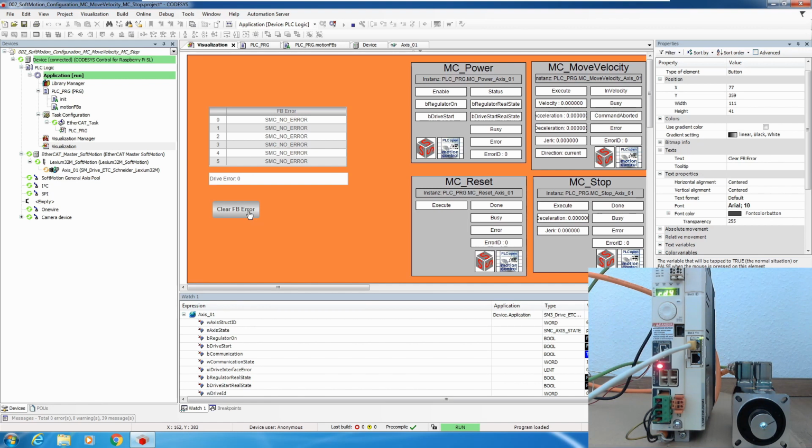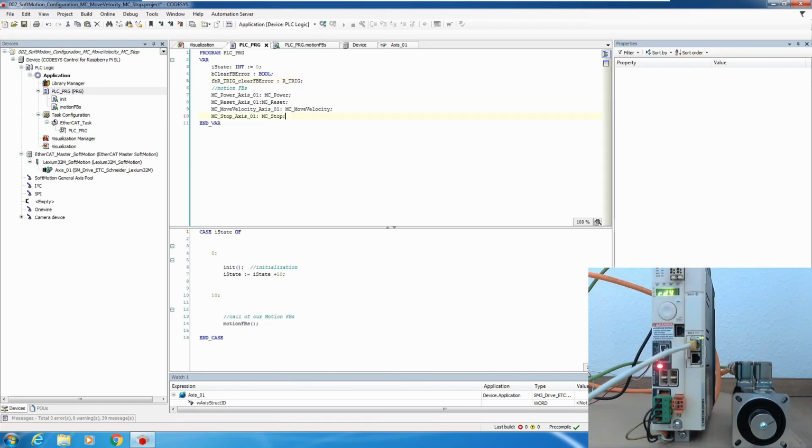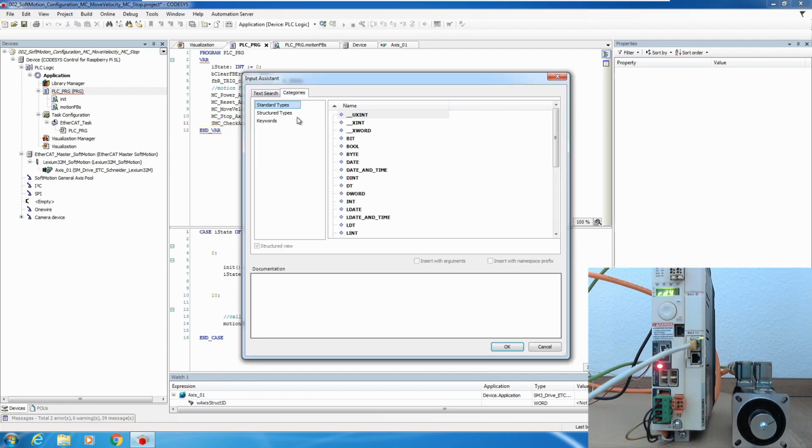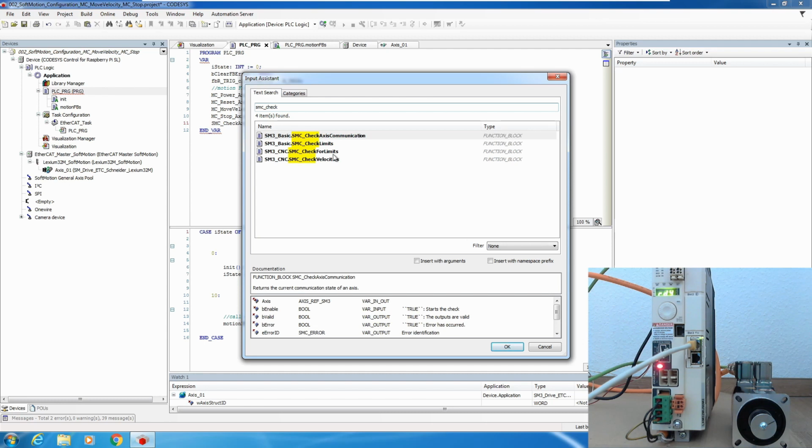And there are two states, which are communication state, and second one is axis state. Now, communication state, we can check with function block called SMC check axis communication. So let's create this instance of this function block. SMC check axis communication of axis 01. F2, SMC check axis communication.